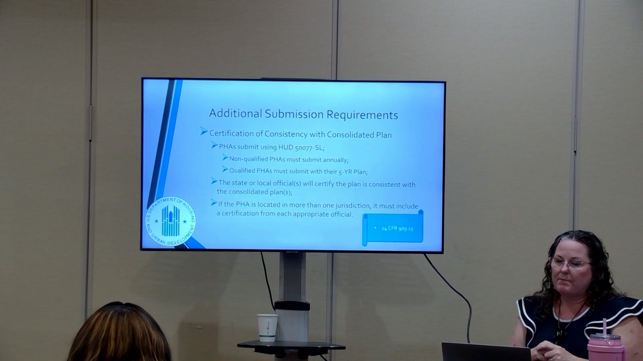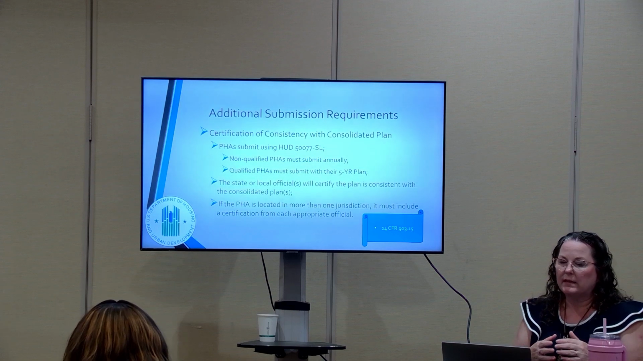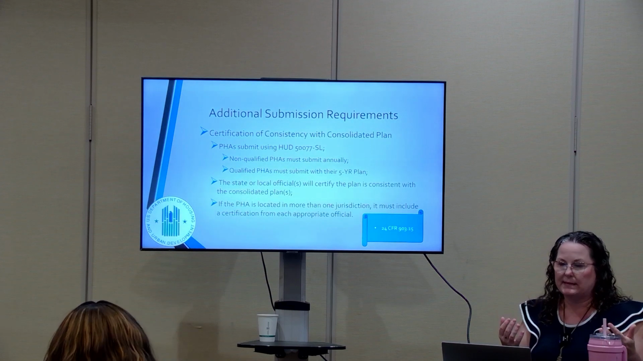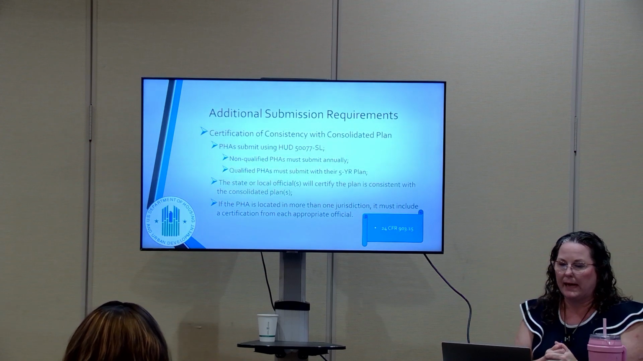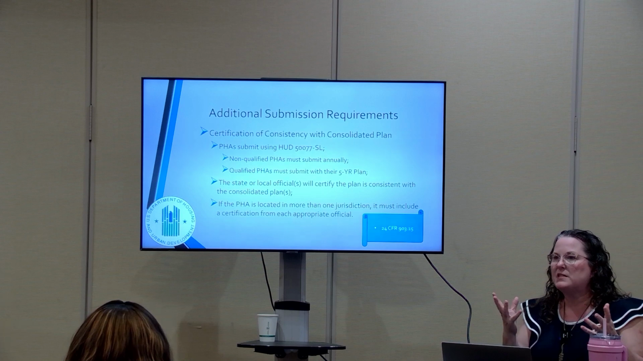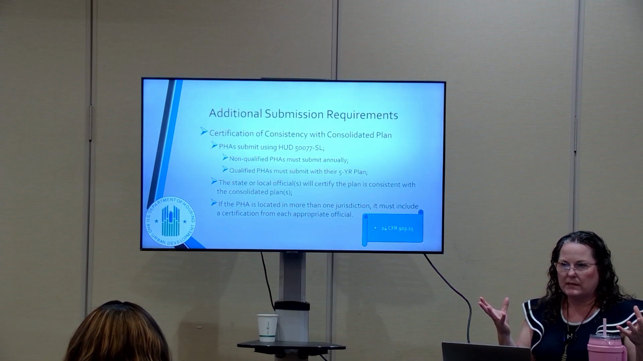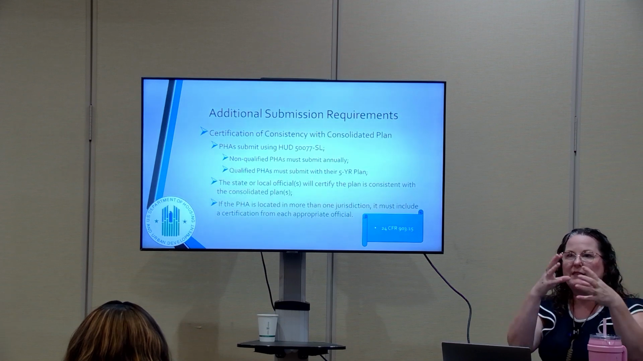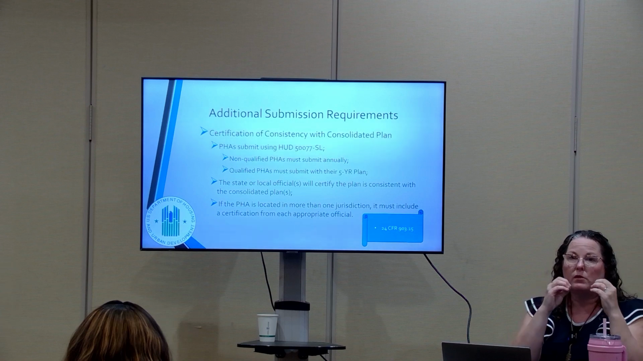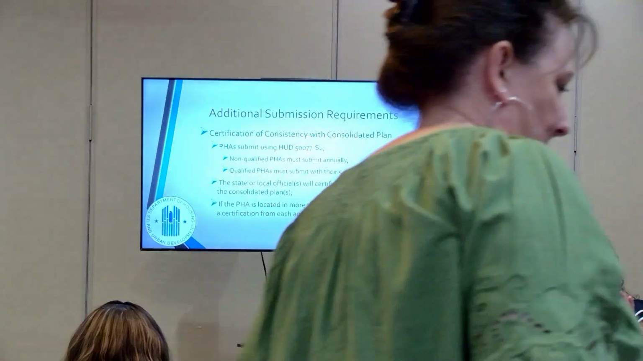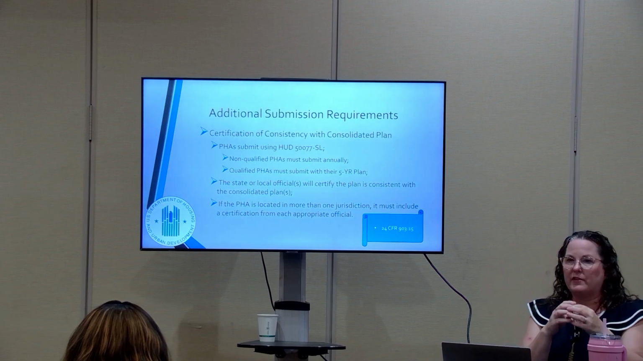Now this is something that your local officials have to sign. They're basically saying that your plan is consistent with whatever the community's consolidated plan is. Now, if you happen to be a PHA that belongs to more than one jurisdiction in some way, whether it's 2 cities or a city and a county, if there are multiple officials responsible, then you have to get them both or all to sign the form.